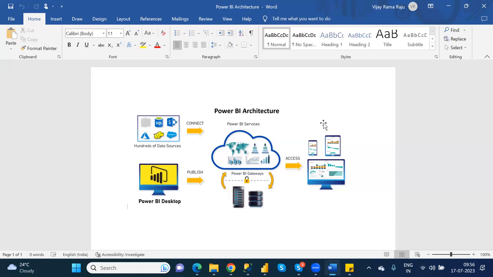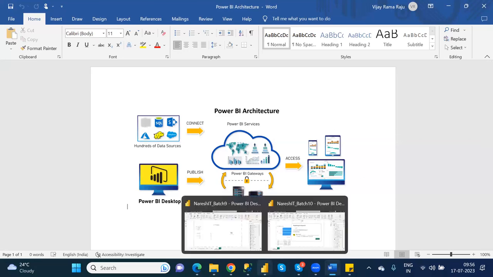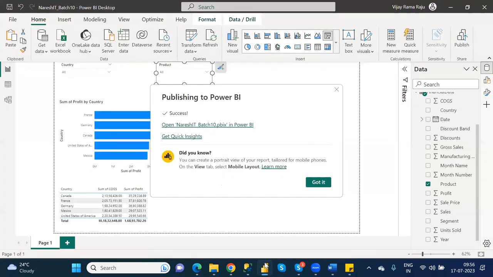You cannot do any modification on the Power BI service. Understand clearly or not? If you want to do any modifications, where can you do it? In Power BI Desktop. Power BI Desktop is a development environment. Here itself, anything you want to do or modify, you can do it. Understand clearly or not?